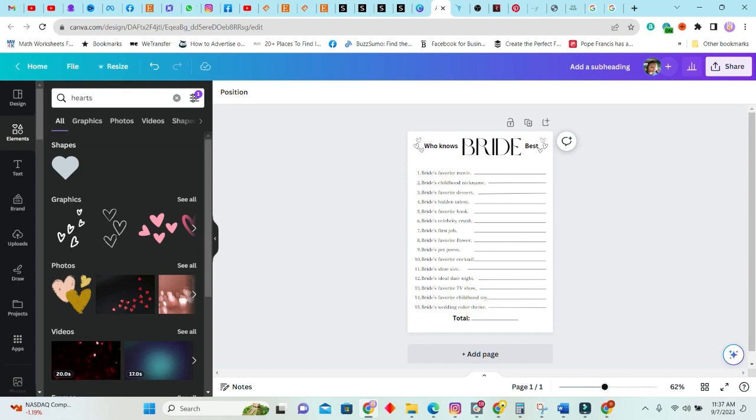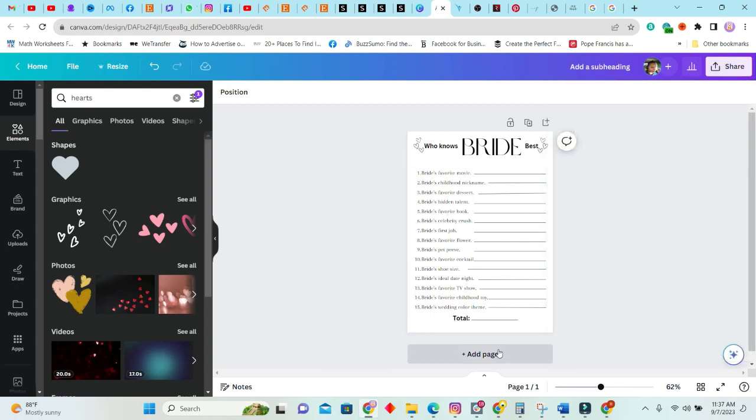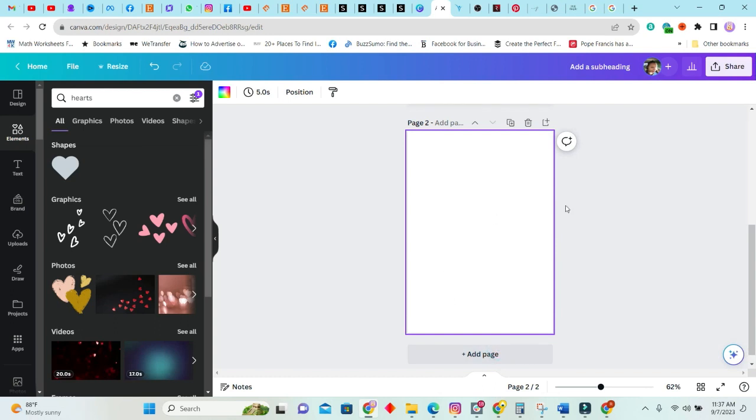So this is how easily you can create it. And remember, we use ChatGPT to get the questions. Simple and easy, and you can share this as a template. So basically, you can get your link. You can go to share and go to template link to get your link. Okay, so guys, we are not done. We have another one, which is a bingo.